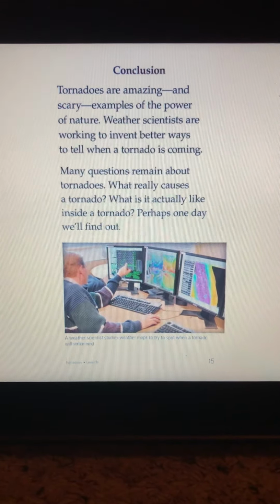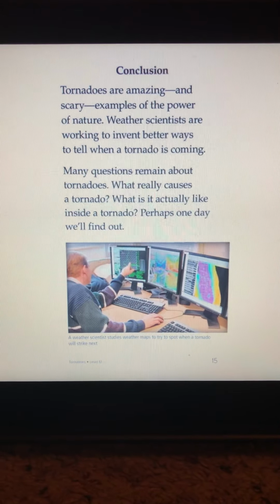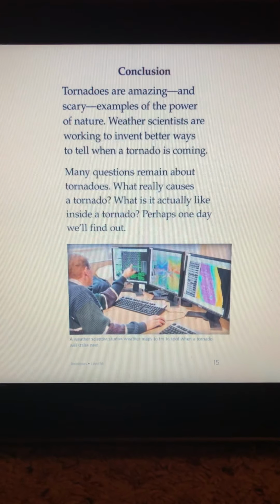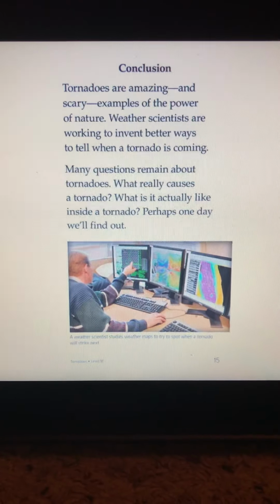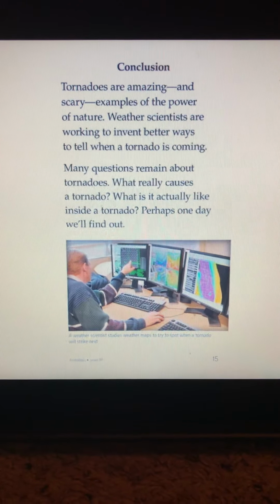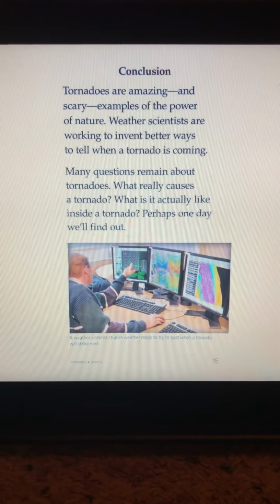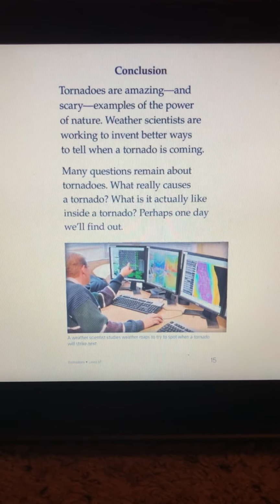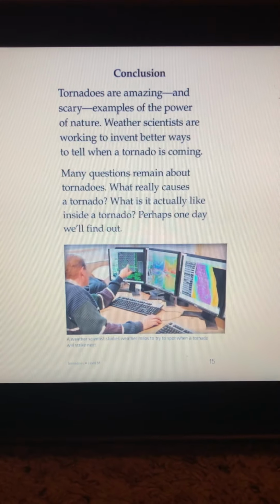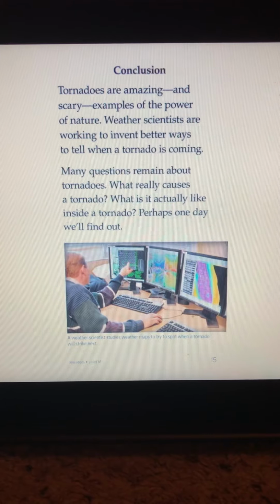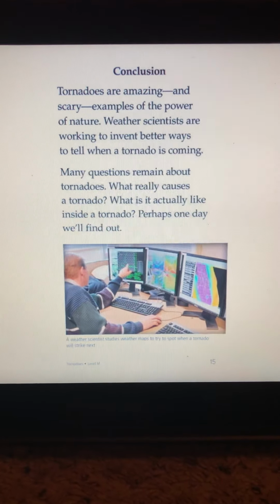Our conclusion: tornadoes are amazing and scary, examples of the power of nature. Scientists are working to invent better ways to tell when a tornado is coming. Many questions remain about tornadoes. What really causes a tornado? What is it actually like inside a tornado? Perhaps one day we'll find out.